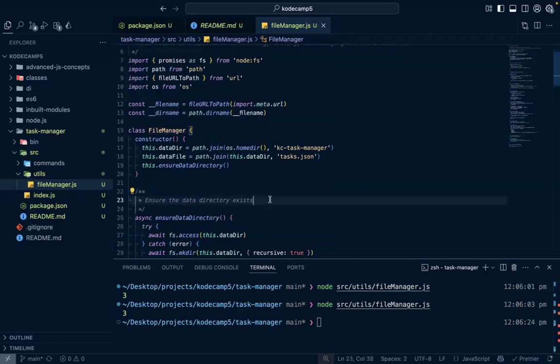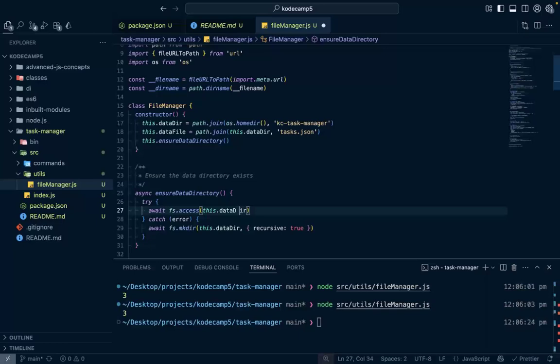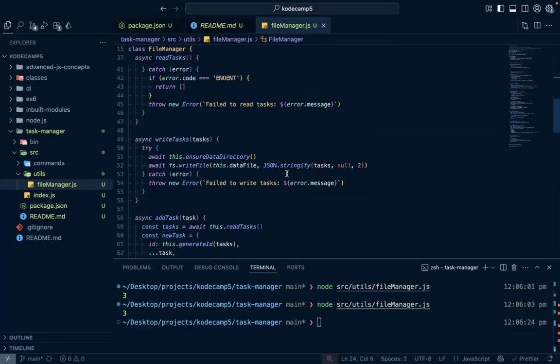That makes documentation important. And if you hover over this one, ensure that data directory exists. Anywhere you use it and hover over it, you see this. So that is the importance of documentation. This is in the utils, and now in utils we have three files.